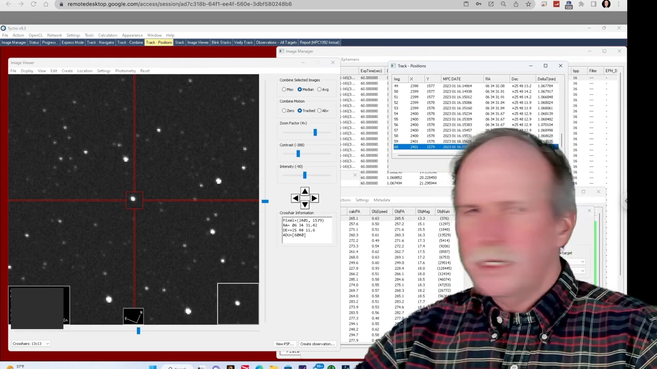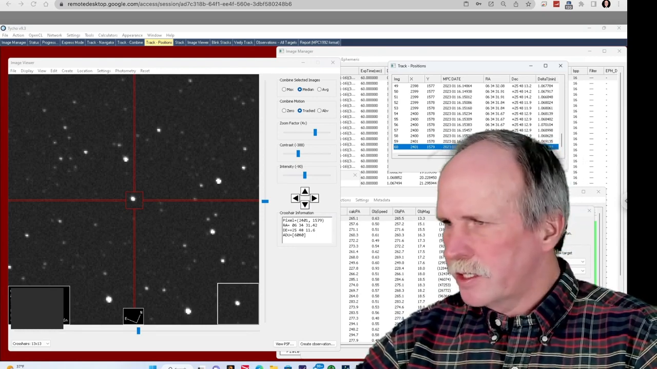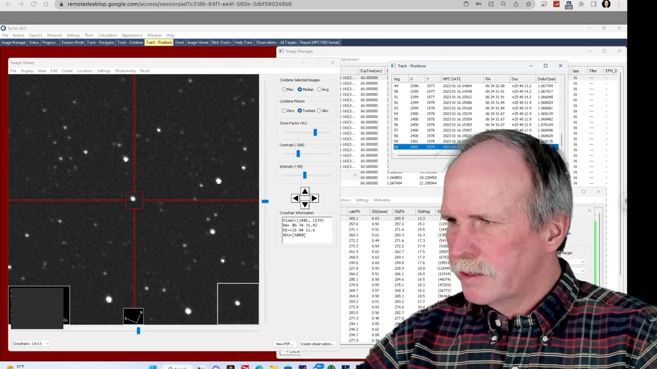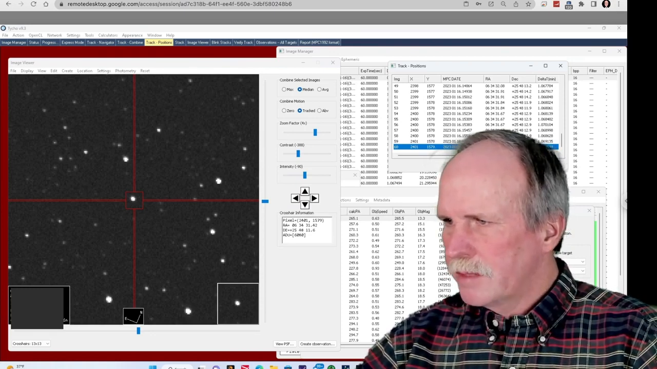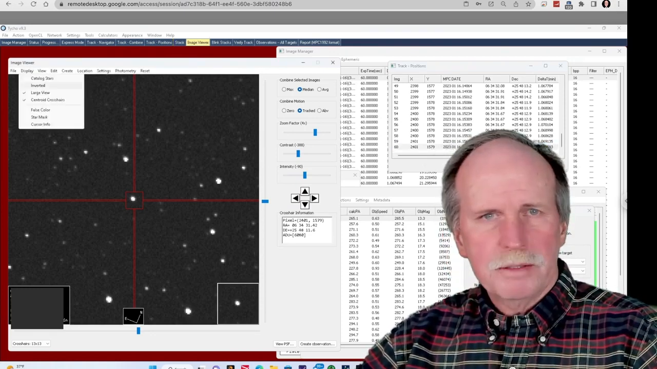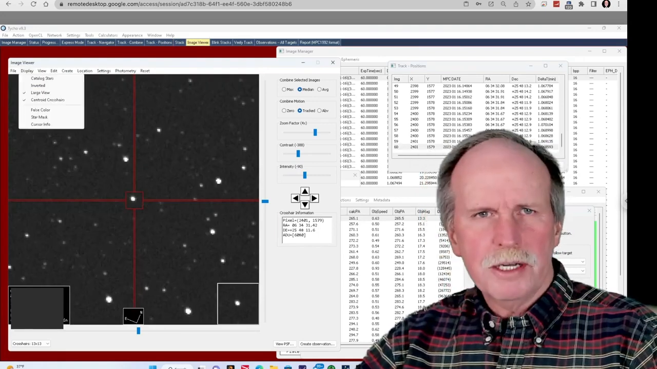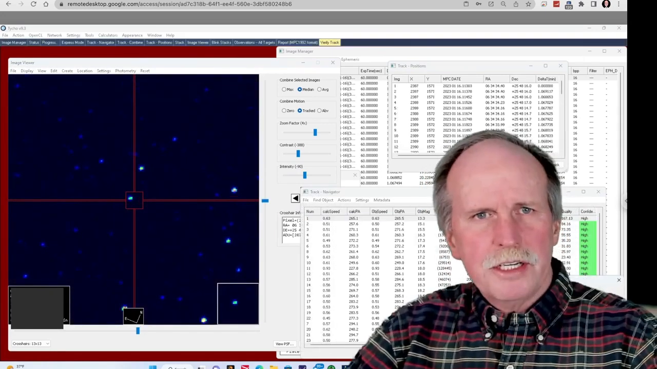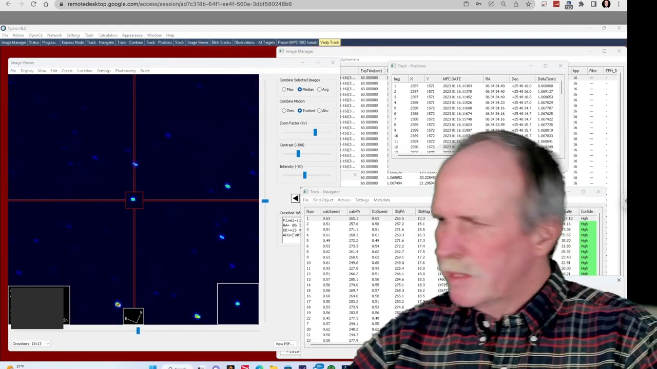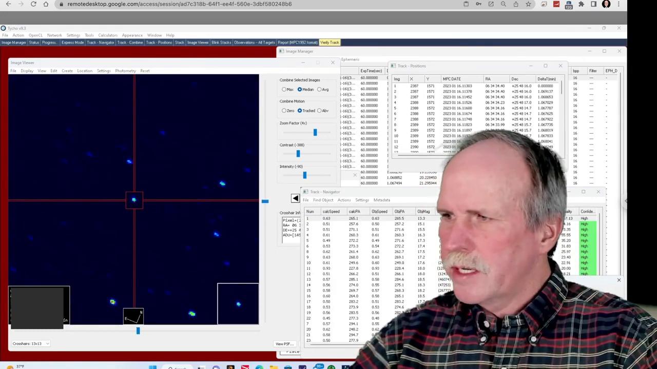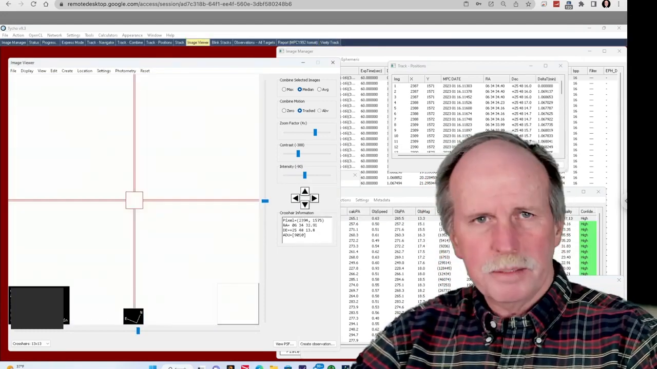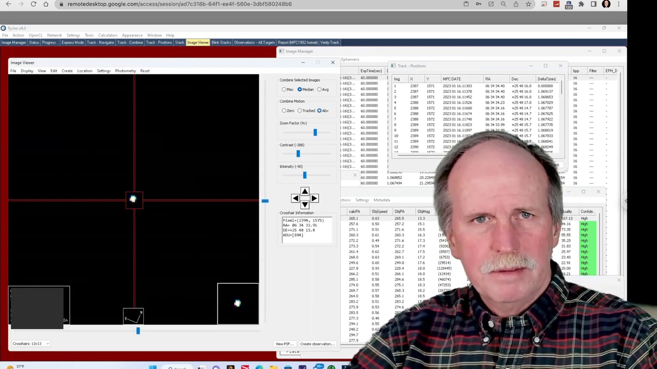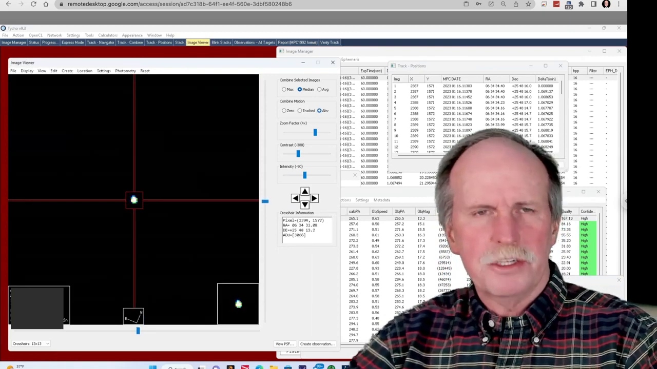The other thing that we can do is change the way we look at this picture. By hitting display, I can invert the colors, or I can put a false color in. And once again, we see that the asteroid is indeed moving. There's another feature right here that lets us isolate the asteroid a little bit, again, to verify that it's a real object.